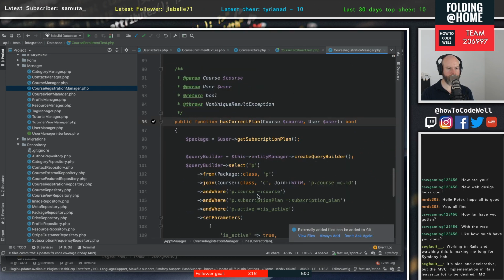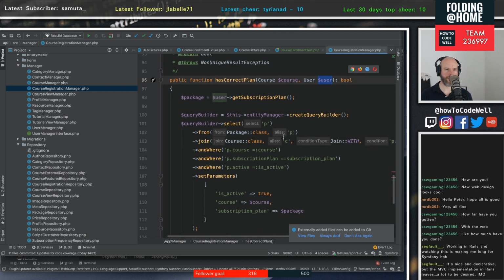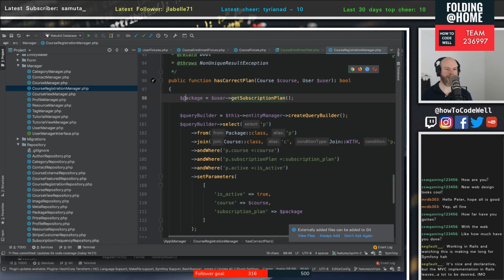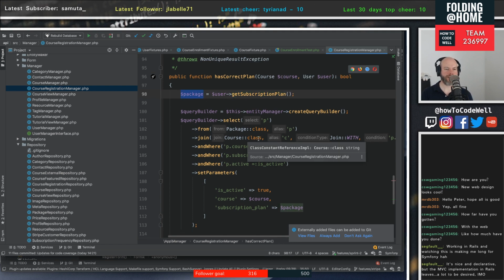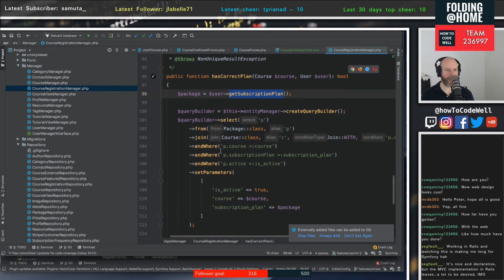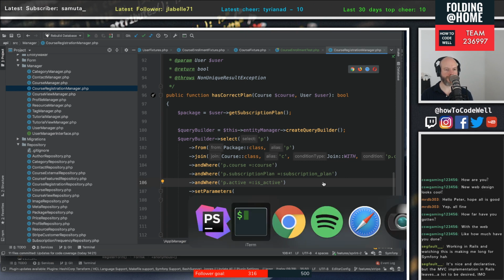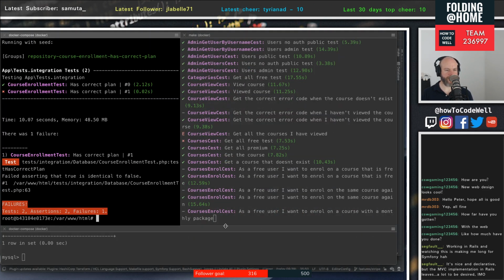See what this is doing. Has correct plan. Why am I supplying the user? What has the user got to do with this? Oh, the user gets the... right, it gets the package. Oh, I see. So it gets the package that the user is on. And what this is doing is it's saying, I'm going to do a join against the course, where the course has the right package. I'm going to have a look at the database for this one, I think, because I can't get my head around this. It's been one of those days today.